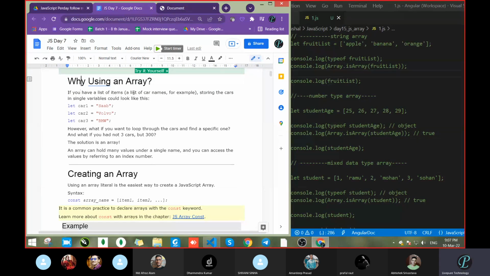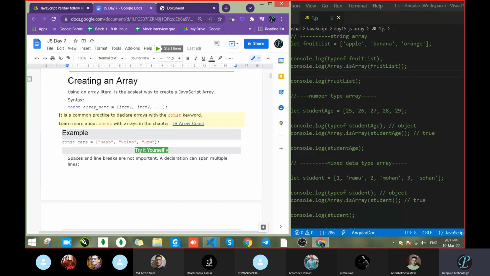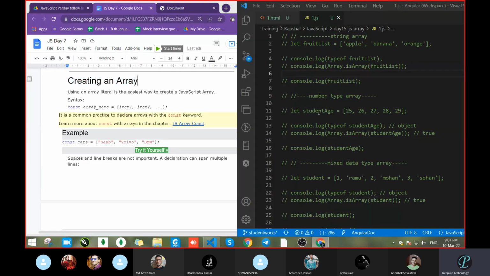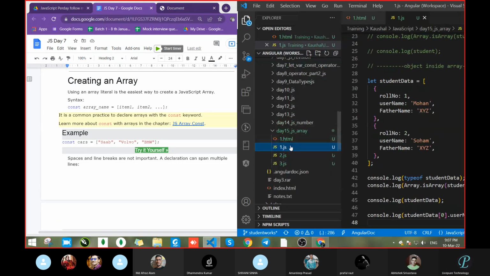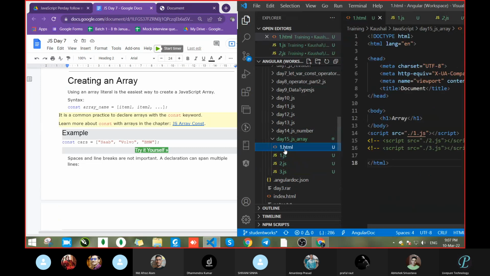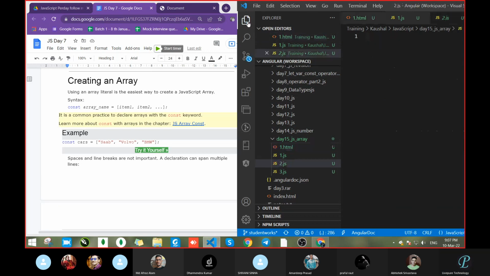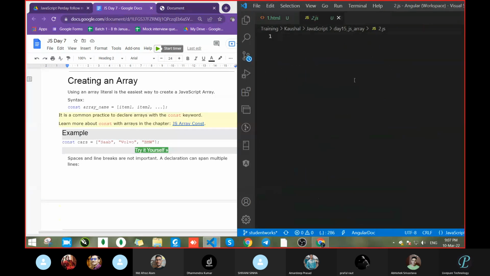Fine. So if you have a list of items, like a list of car names, for example, storing the cars in a single variable could be like this. We will write car1, car2, car3. But in place of that, we can create one array. So how to create the array? Now let's move on to that. First question, how to create an array? Tell me how to create an array.